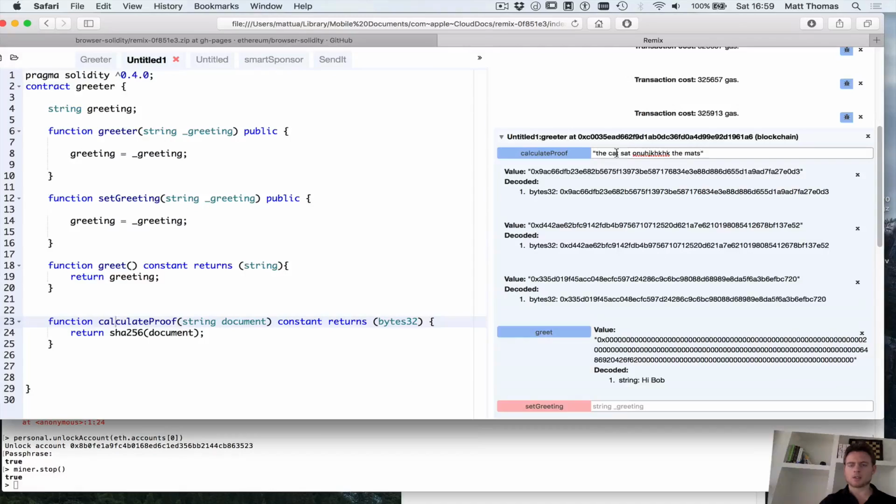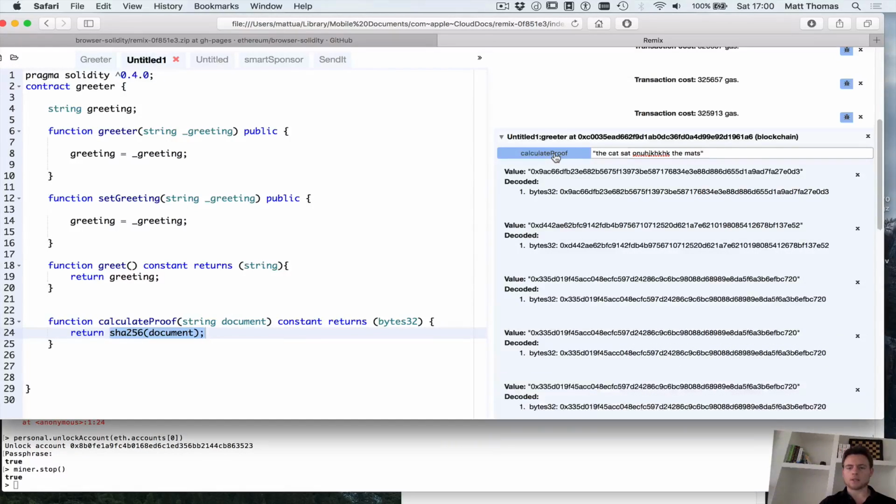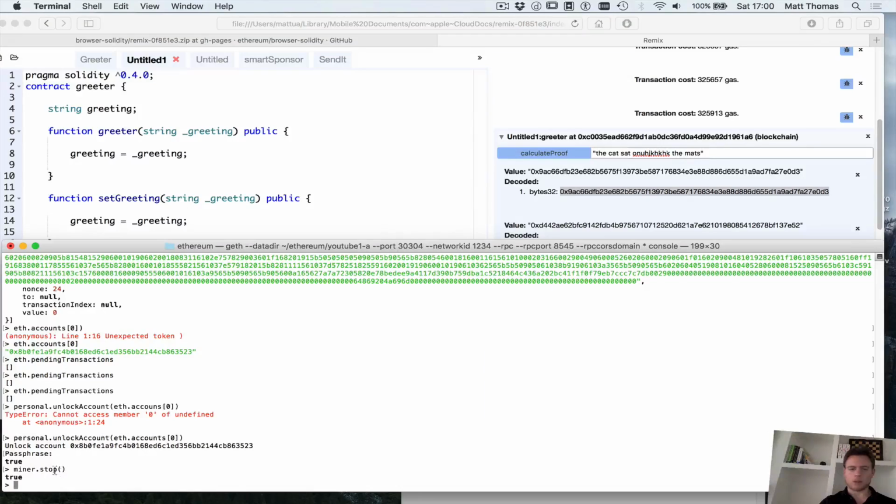Because this is a function that does not alter the state of the contract, right? When I say the state of the contract, again, what I mean is the value inside the variables, the permanent variables that belong to the contract. In this case, there's only one, and it's greeting. So because there's no way this calculateProof function can change the greeting variable, because all it's doing is a SHA-256 on the string you've passed in, then I can calculate this as many times as I want, and it will give me the answer without needing to have a miner, right?